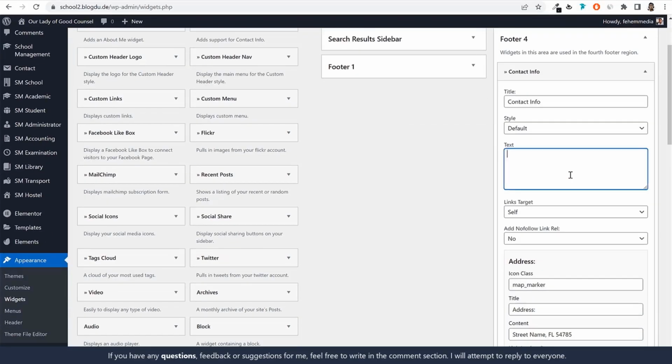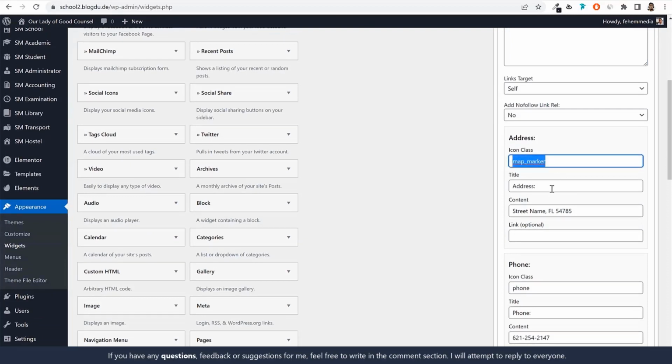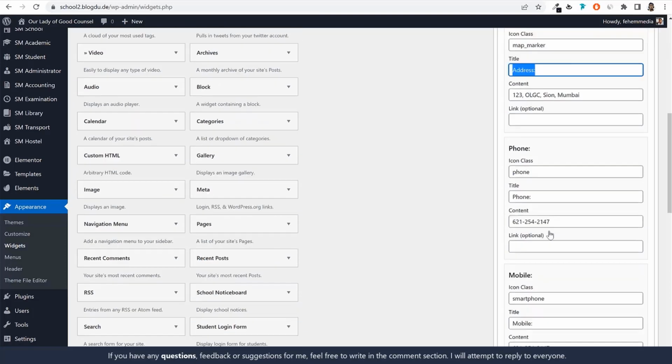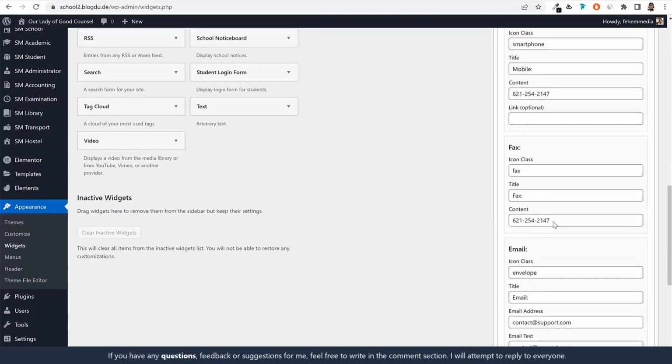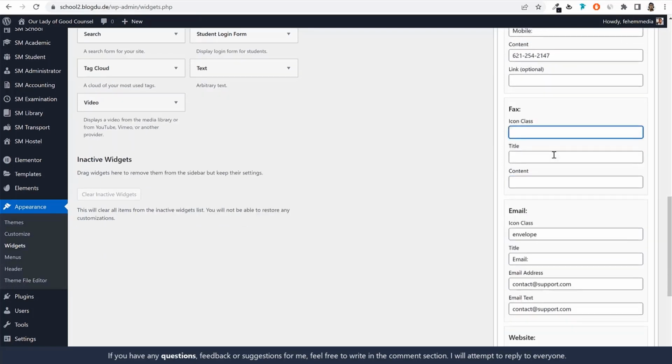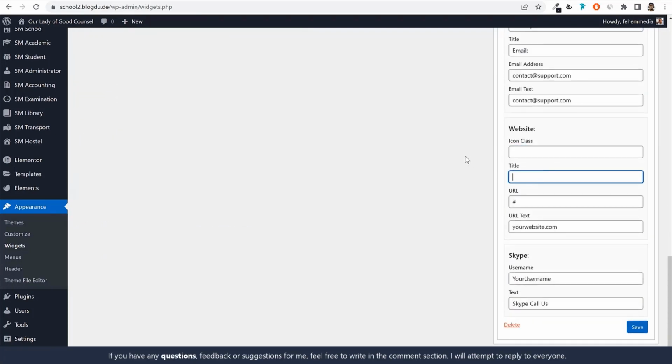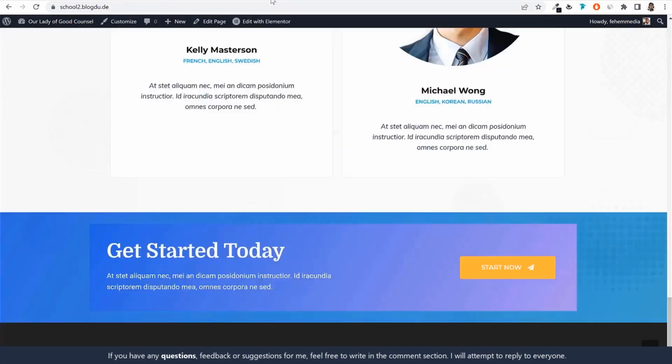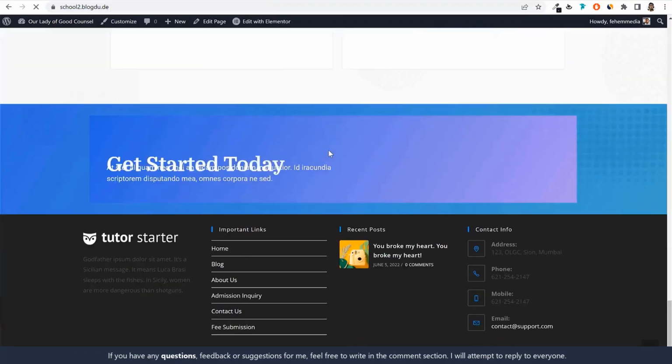I don't want any text. Now under address, don't change the icon class and title, just change the content. So instead of street name, I'll type in 123 OLGC Sign Mumbai, something like this. Similarly for phone and mobile, just change the content. Delete the fax, not really useful these days. Email, you can change your email. Website, it is already on our website, no Skype links. Click on save. Now if you come back to your website and refresh it, you can see all your options.